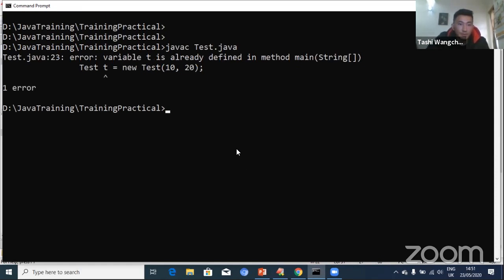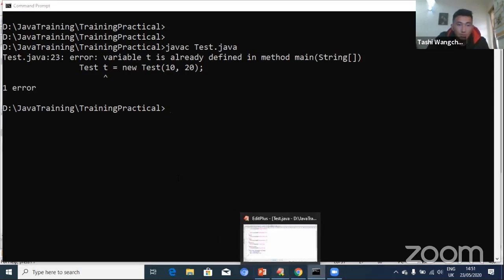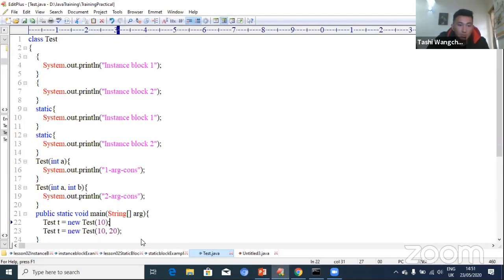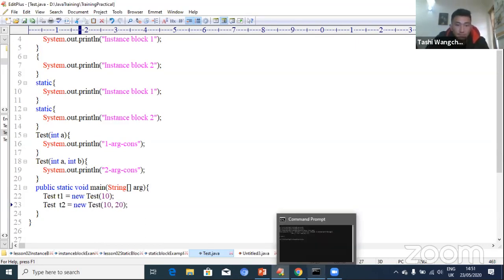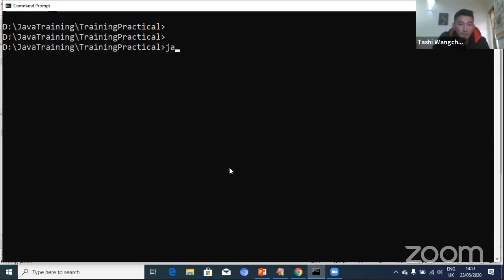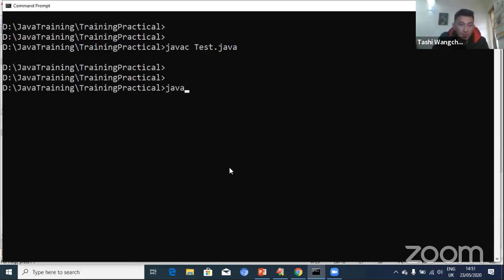Test is equal to new... variable t is already defined in the method. Yeah, I made a mistake because we have to give different names for the object. Let's say this is object t1, and let's say we have object t2. Let's just save this. Compile successfully. Let's try to execute this.